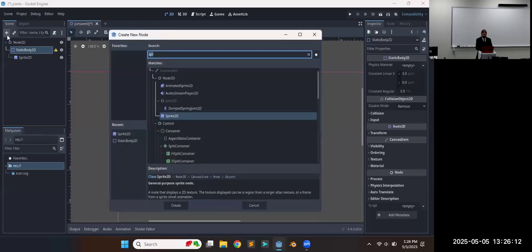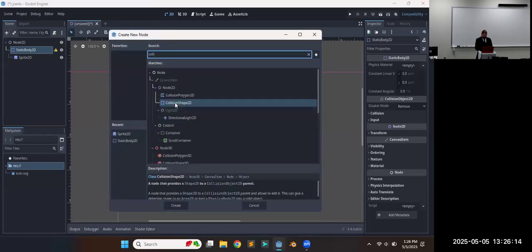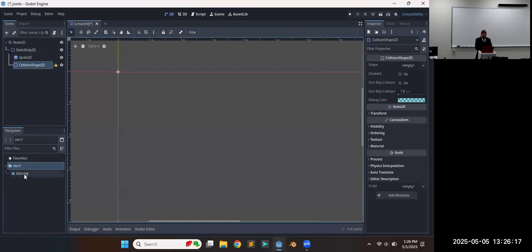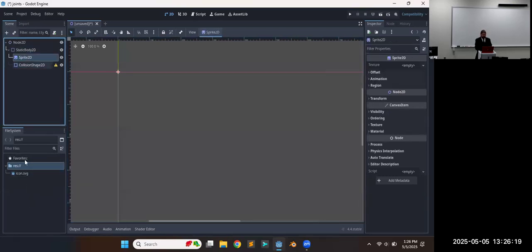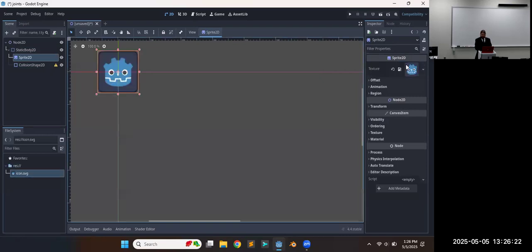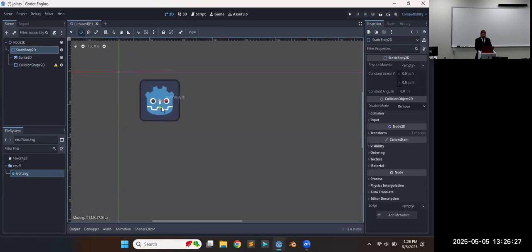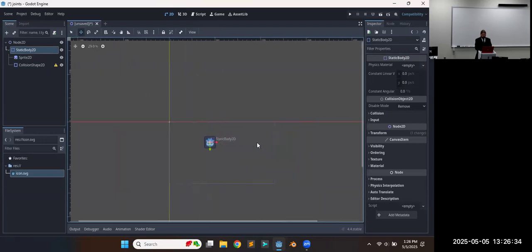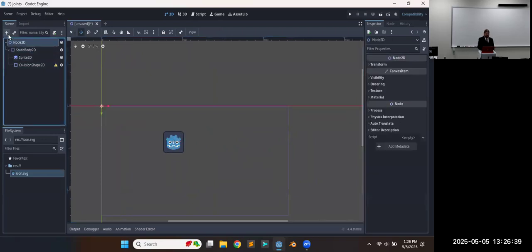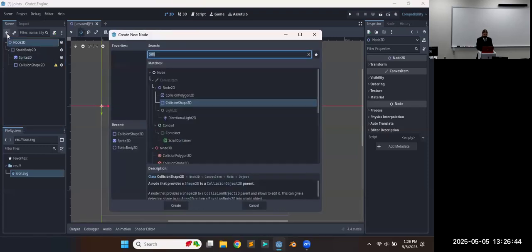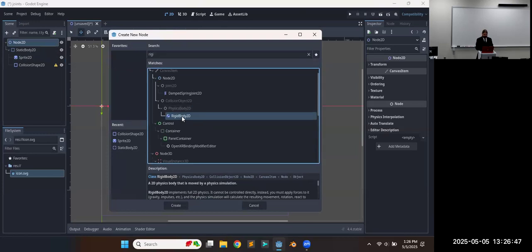So we have all of that. Include a shape 2D. For the sprite, I'm just going to drag the Godot icon over there. Just use that. And then we'll have a moving piece and we'll connect them together. So the moving piece is obviously going to be the rigid body.